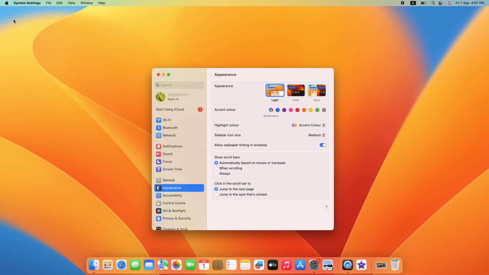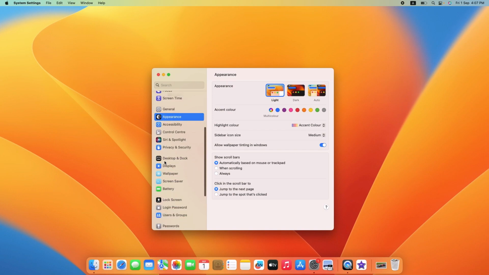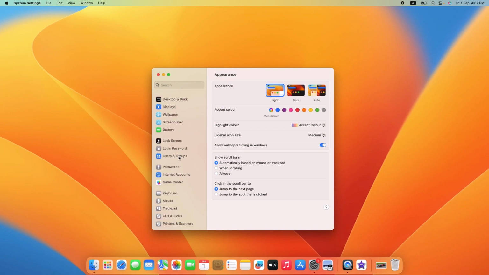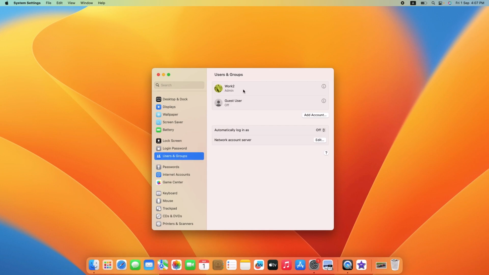Now scroll down and click on Users and Groups on the left panel. So click on Users and Groups. So this is our username, it's work2. So right click on it or press Ctrl plus click on your username and then click on Advanced Options.